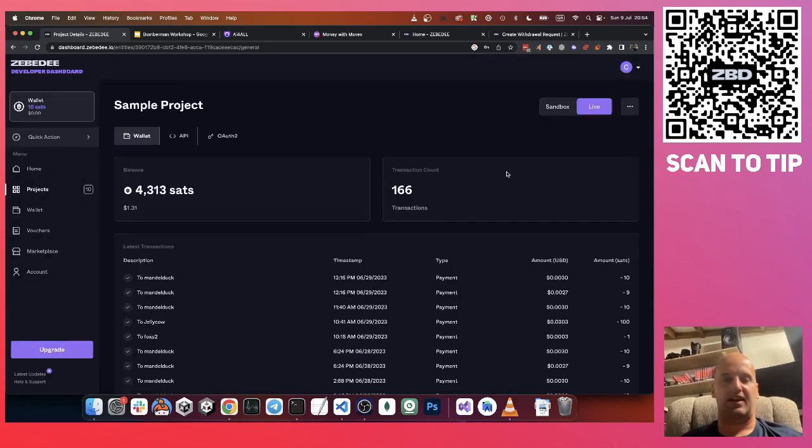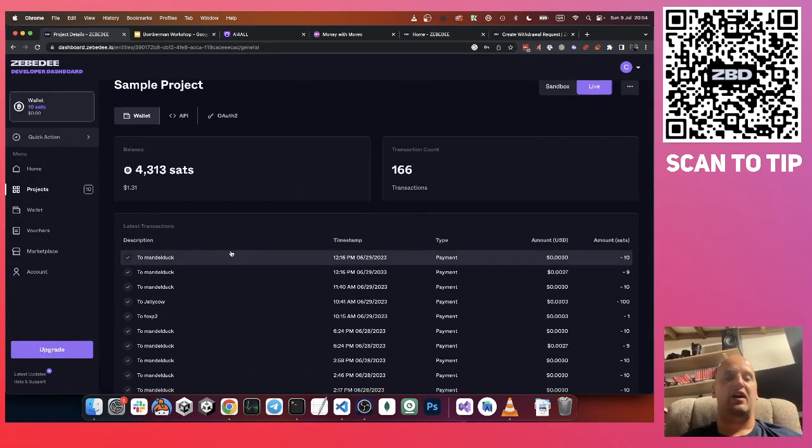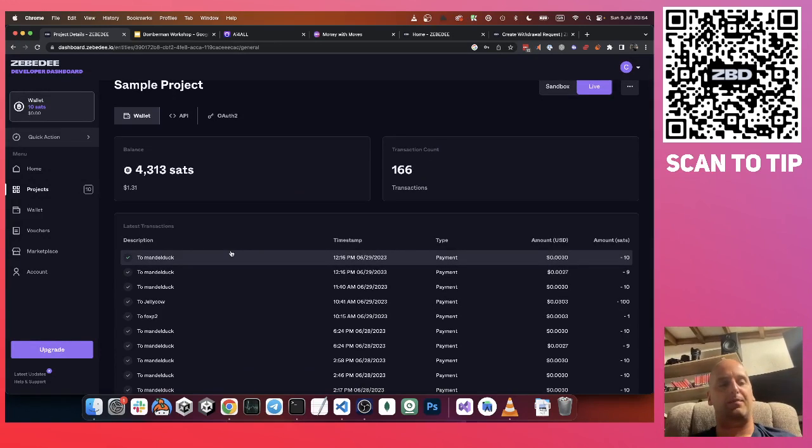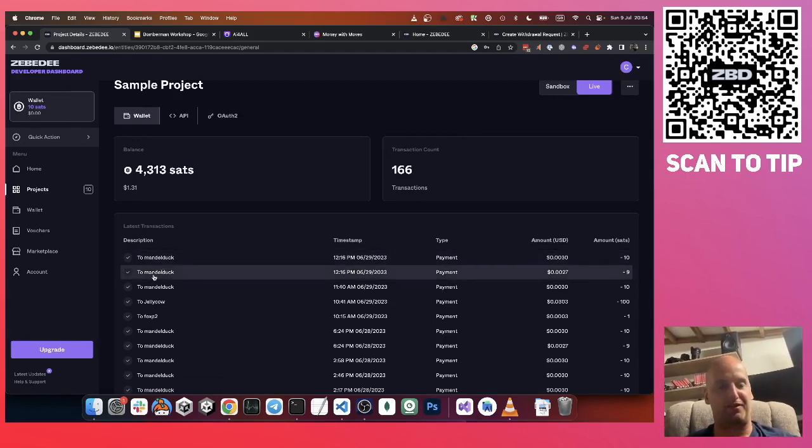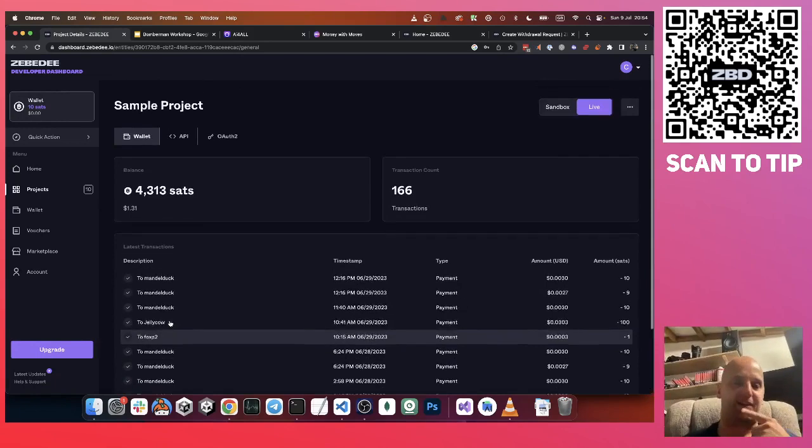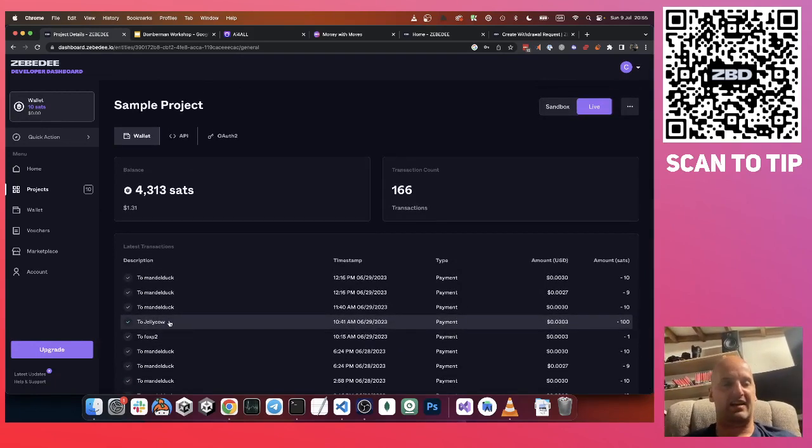I created one already. And once you've made a project, the project has its own Bitcoin Lightning wallet. So if anybody is playing your game and they pay to play your game, the Bitcoin will go in here. And then when your game sends Bitcoin to players, it'll come from here. I've used this project before, so we see a lot of payments going to people. It shows a list of transactions that your project has made.